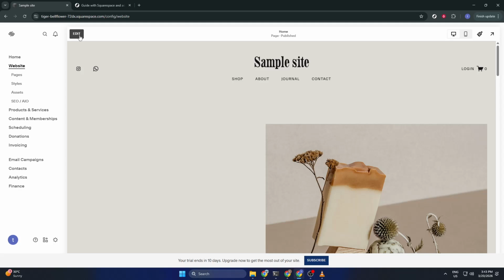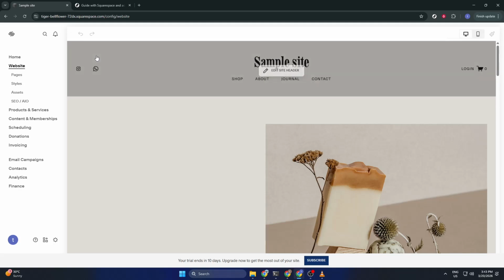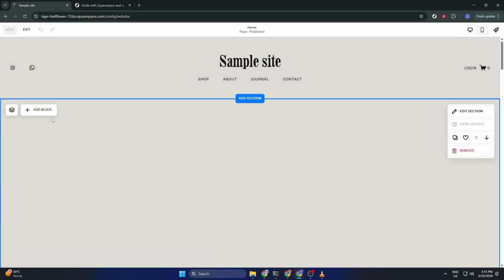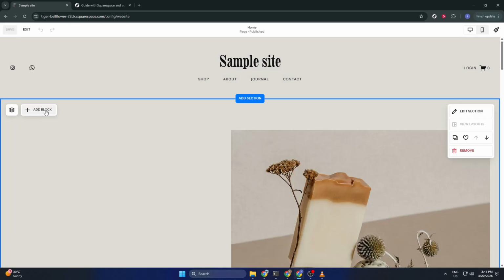Now click on Edit. This launches the visual editor, where you can work directly on your pages. You'll notice editable regions on the page. These are where you can add, remove, or rearrange content.